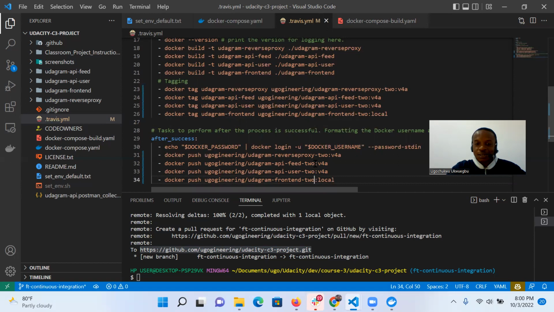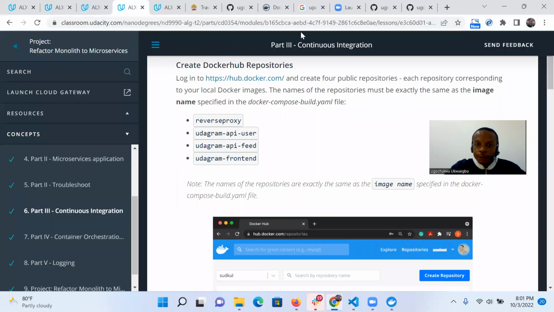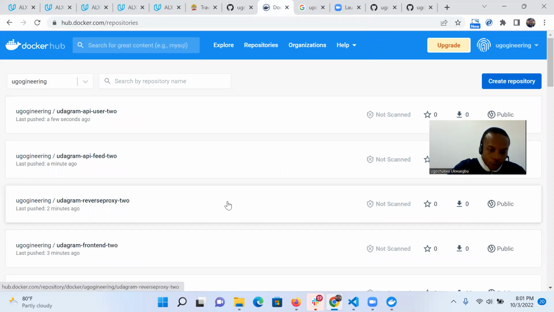That's very interesting. We tried to push to an already existing repository, and Docker pretty much rejected it. So that's cool. Let me do a double check again with what I did. I think it's okay. All I did was just add 2 to everything. It's okay. Udagram front end, Udagram reverse proxy. All right. Created a few seconds ago.